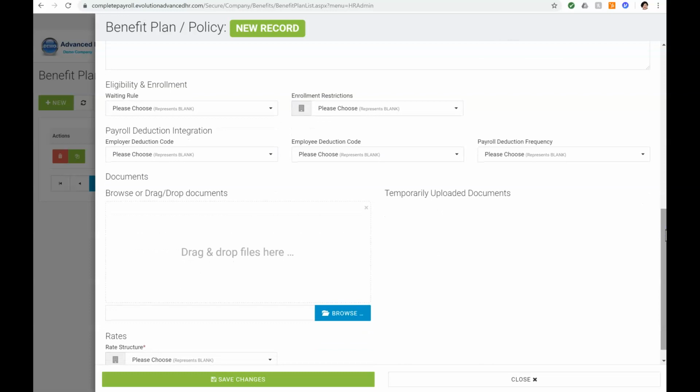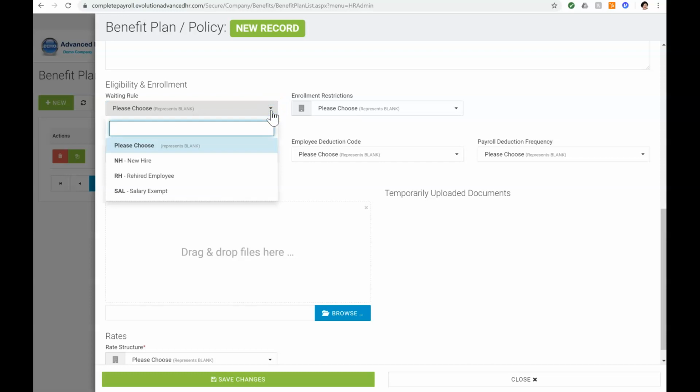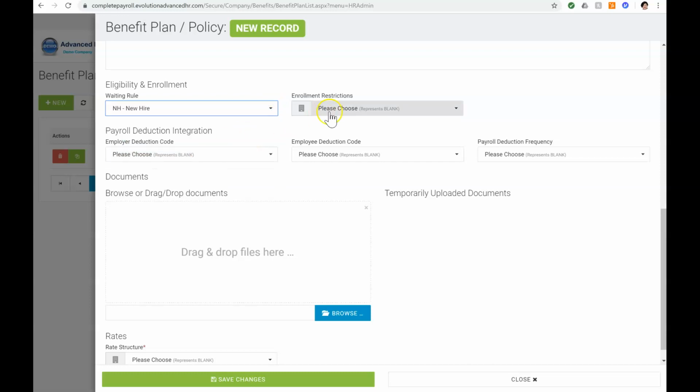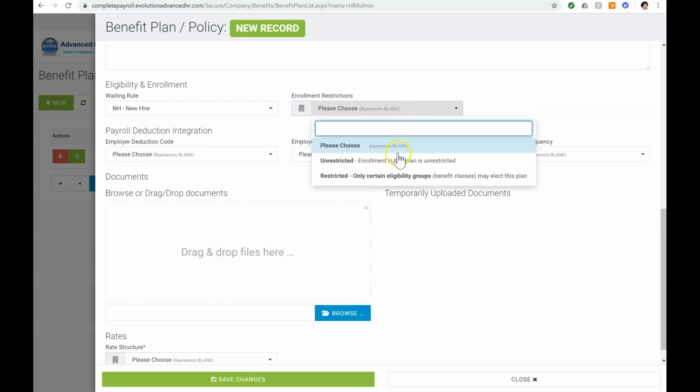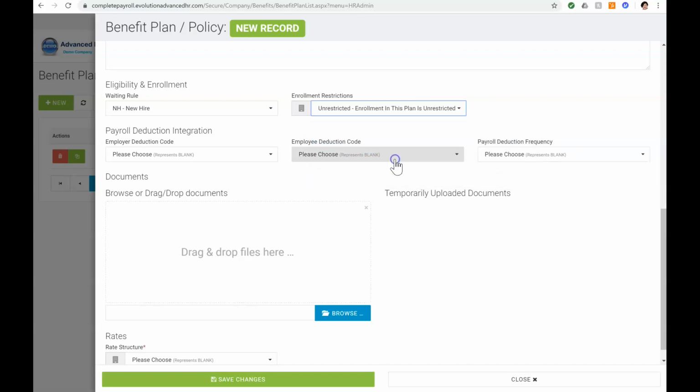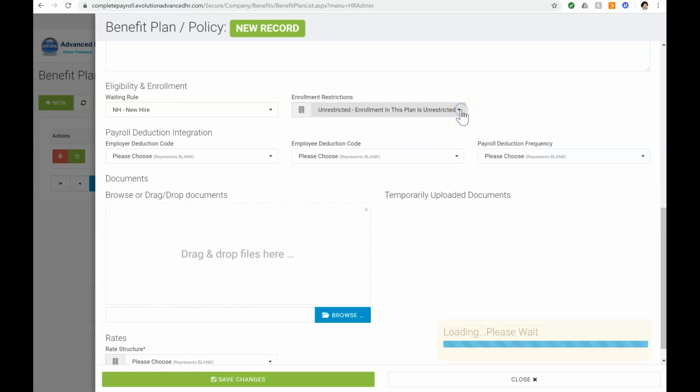This is where we're going to choose the waiting rule for this particular plan. This is for new hires and any enrollment restrictions. Here, if I say unrestricted, then any employee can enroll in this plan. If it is restricted, then this is where the benefit classes that we set up will be listed, and I can select which classes of employees are eligible for this plan.